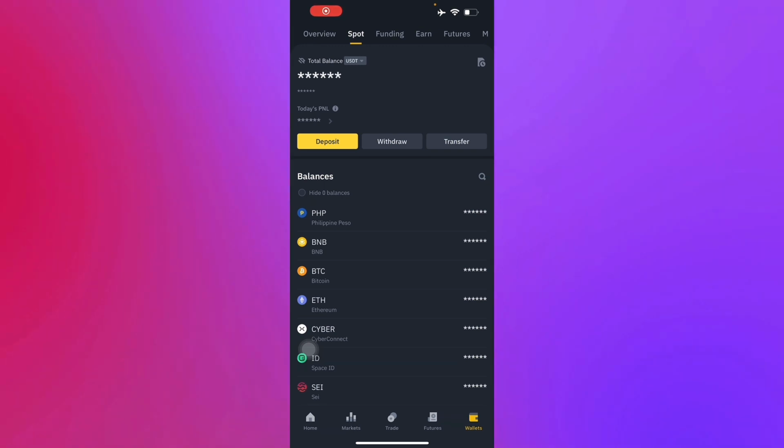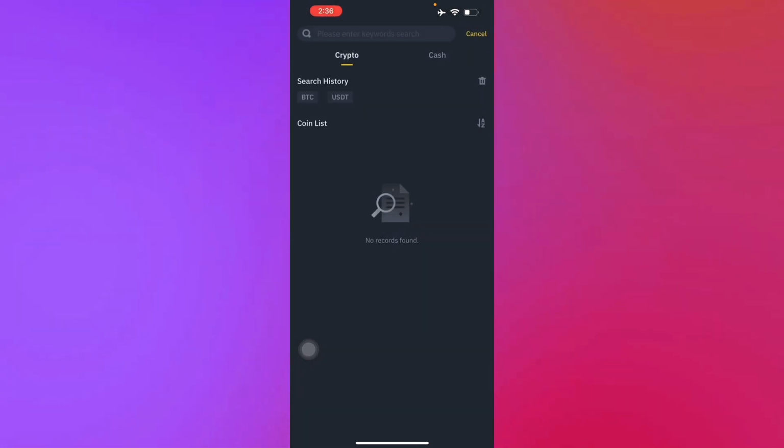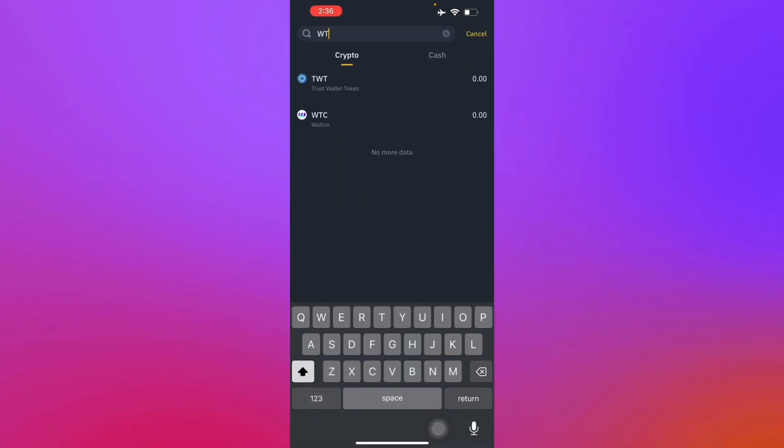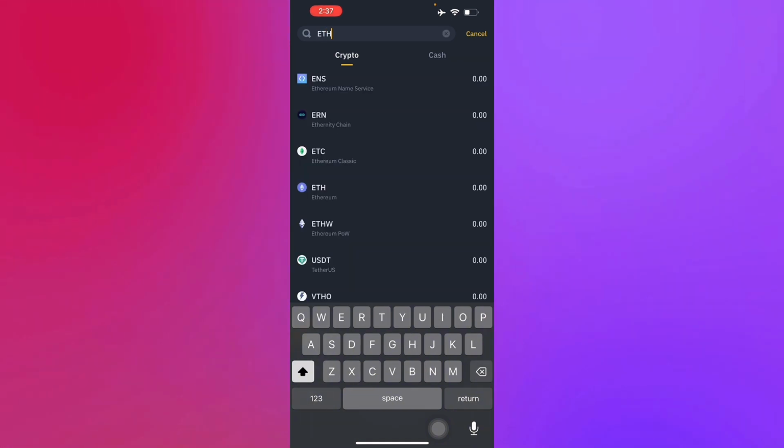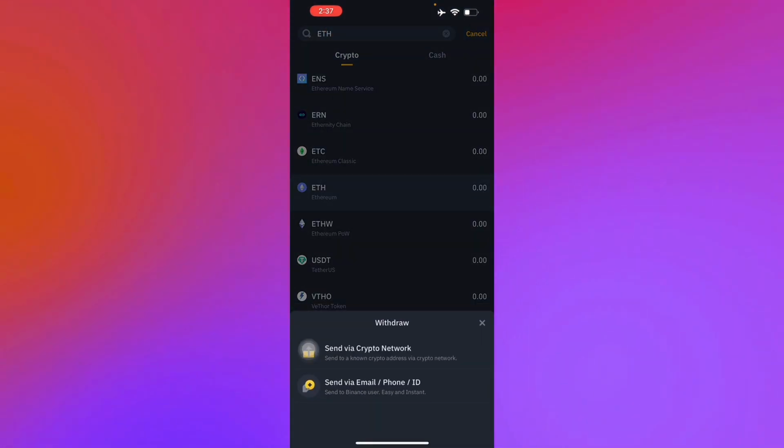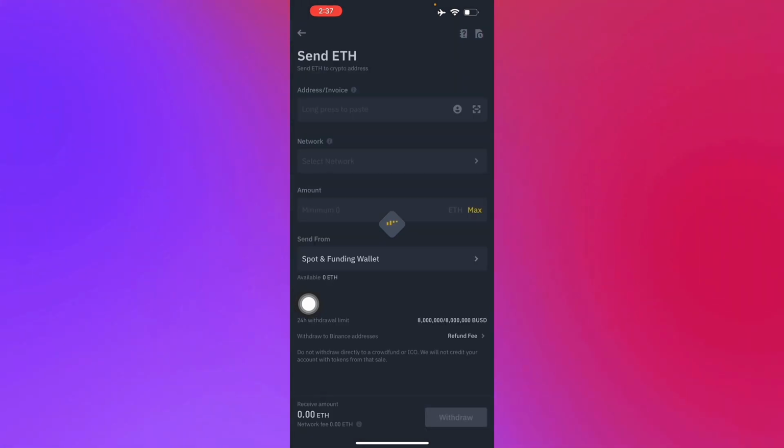So you'll have to go to your wallets as seen right here and go to your spot. Then you'll have to go to your withdraw. Then we're going to select our cryptocurrency that we're going to transfer, which is Ethereum. So we just select Ethereum. Then we go send via crypto network. And right here will be the interface that will be shown to you.